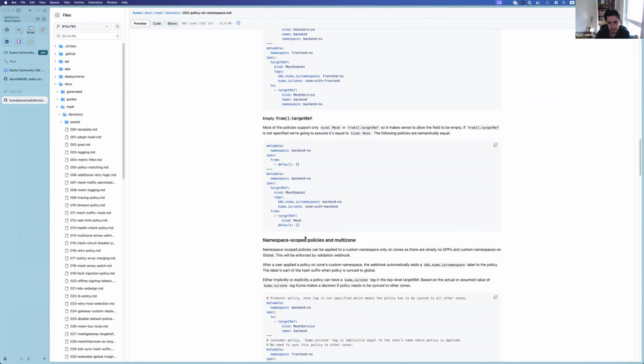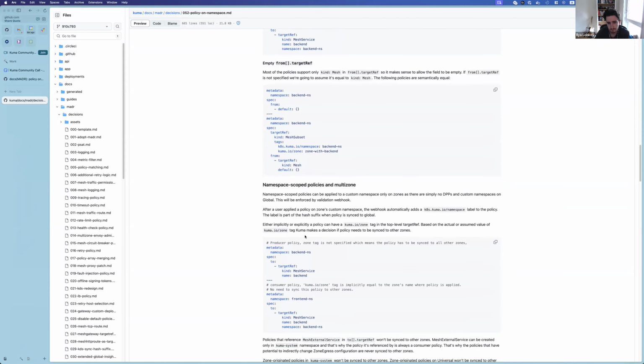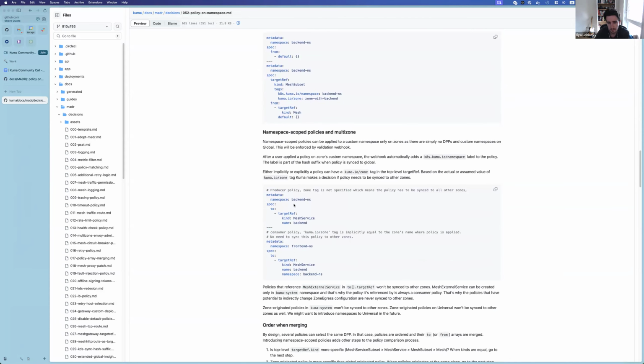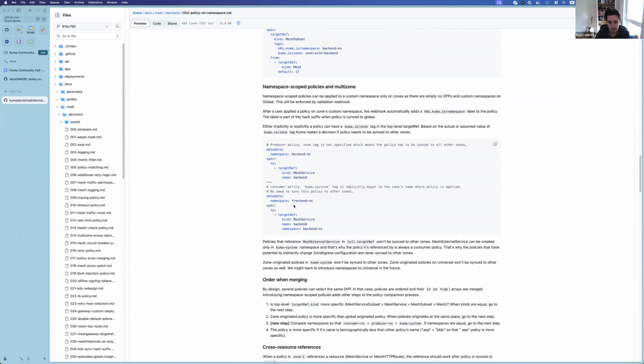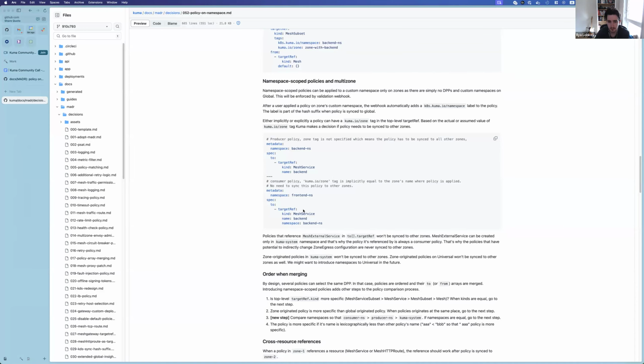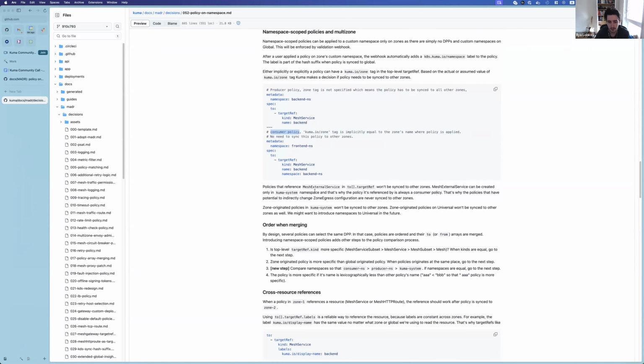Here about the multi-zone, how it works in multi-zone. I just said that we need to sync producer policy to all zones. On the other hand, consumer policies can stay in one zone.